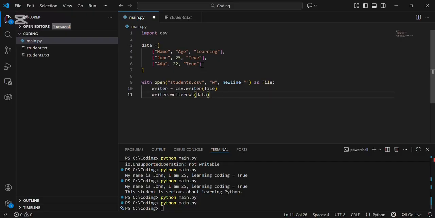Import csv is a module which contains special instructions on how to handle the commands, basically all the rules in CSV. Then this is a list inside a list. Remember, I said I'll talk about lists extensively in their own topic, but this is just a nested list. There's a list made inside a list. So the outer list is the whole spreadsheet. The inner list is the row, one row. So the first list, name, age, learning, acts as your column titles.